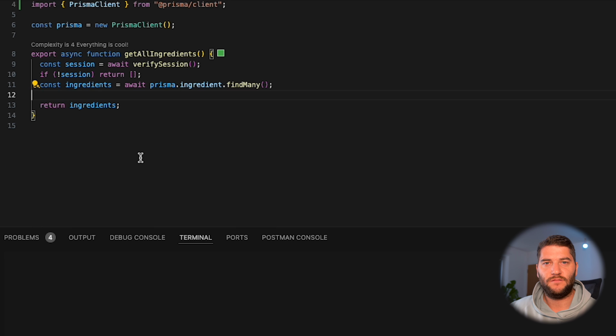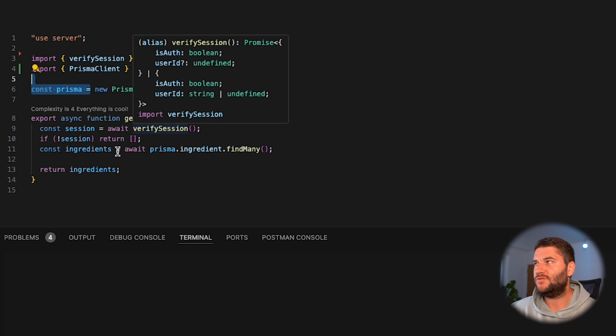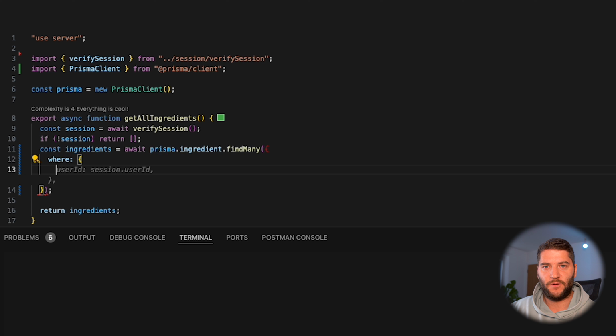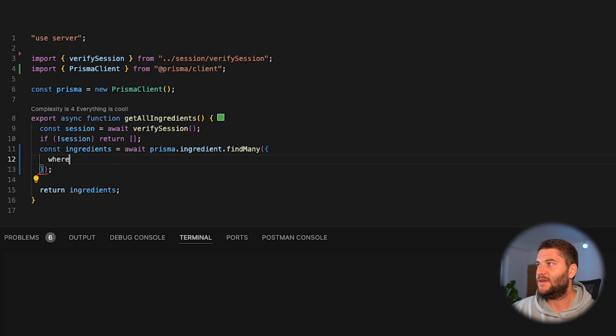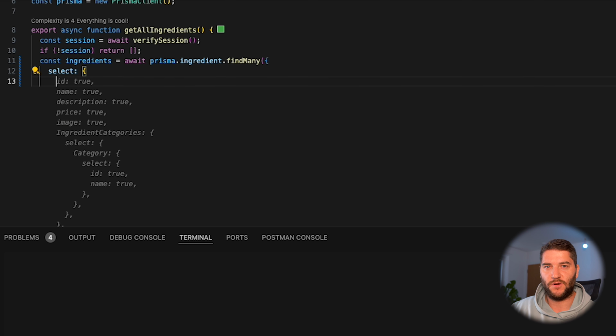And the way we use the Prisma client is we import the Prisma client, we create a new instance, and then we can use the client to find many, or we can add some queries in here to say where the user ID equals something. We can ask for certain relations to be added to the response.